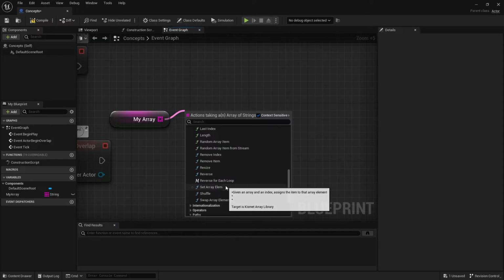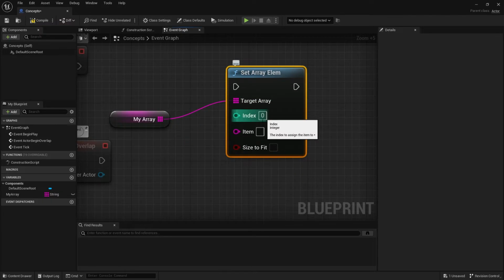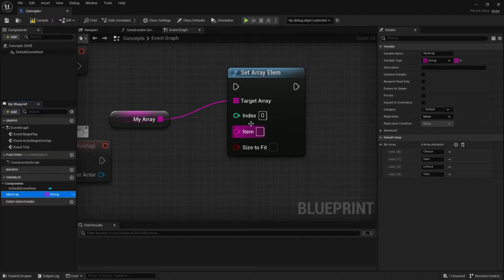But the other one I want to show you is set array element. Now, set array element, you pass through an index and you pass through the item. This will directly change the item in there. So if I were to put in index 0 and item ham, that would change the first index here, index 0, to ham. Now, if I were to put in index 6 and ham, this won't work because there's no 6th index. Okay, but if I were to tick size to fit, this will expand the array up until I got the 6th index, and then that one will set ham here.